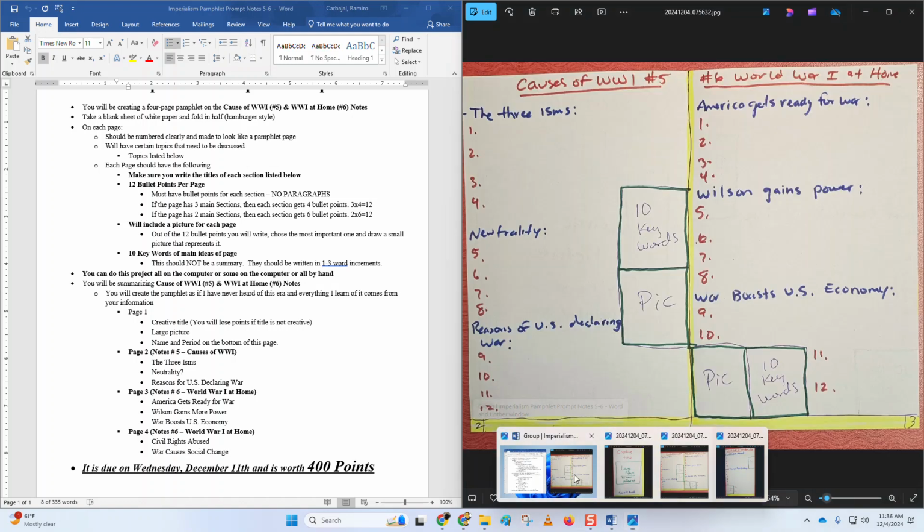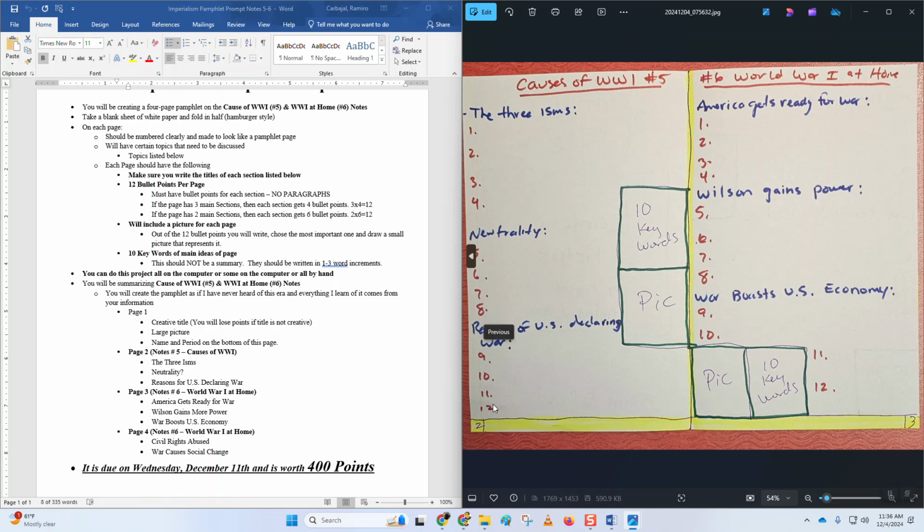And what you're going to do here is, out of these 12 bullet points that you already wrote, so do this at the end, draw the most important one here. So let's say number 6 about neutrality was the most important one, then you draw what you said about that over here. And again, then you read what you wrote about here, and then you give me the 10 keywords.